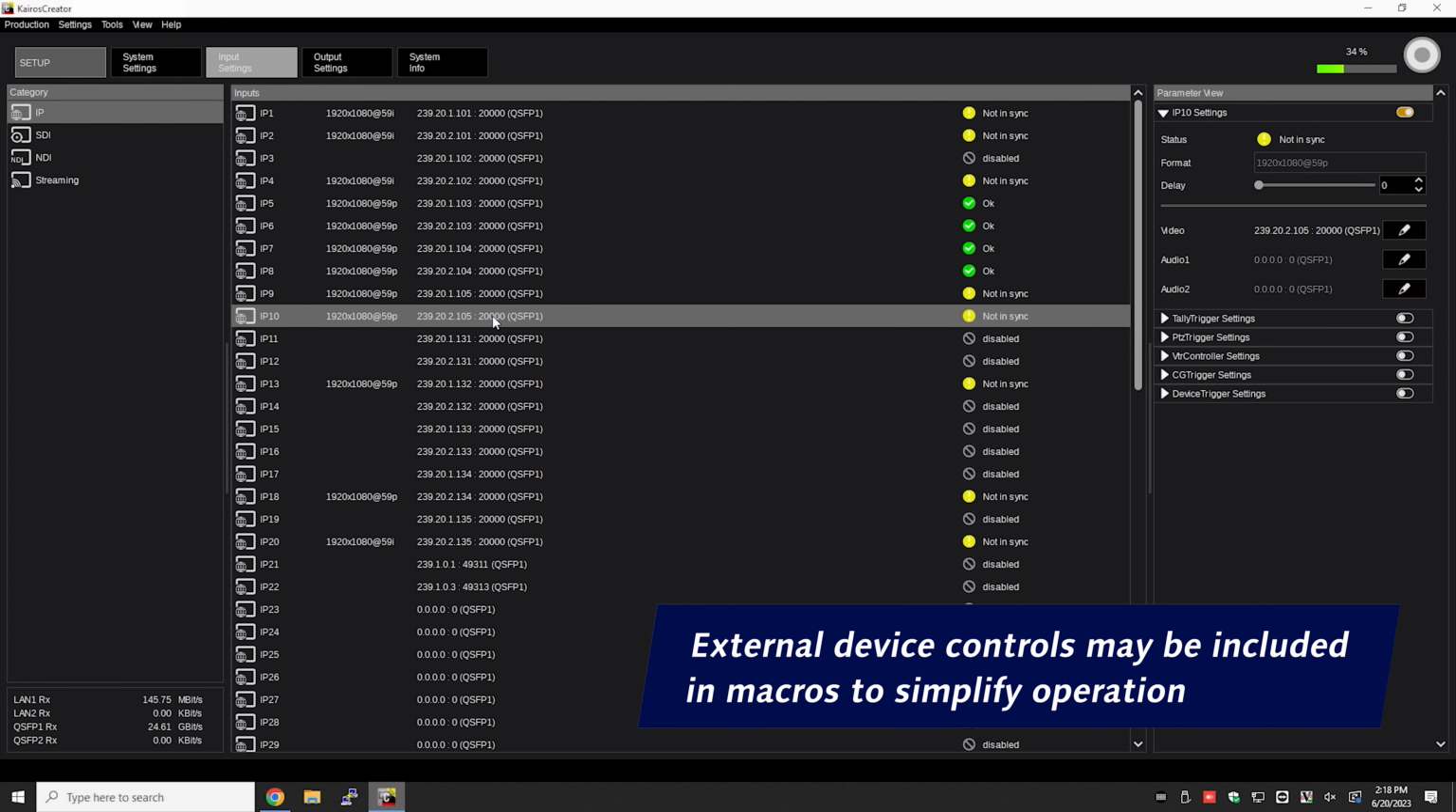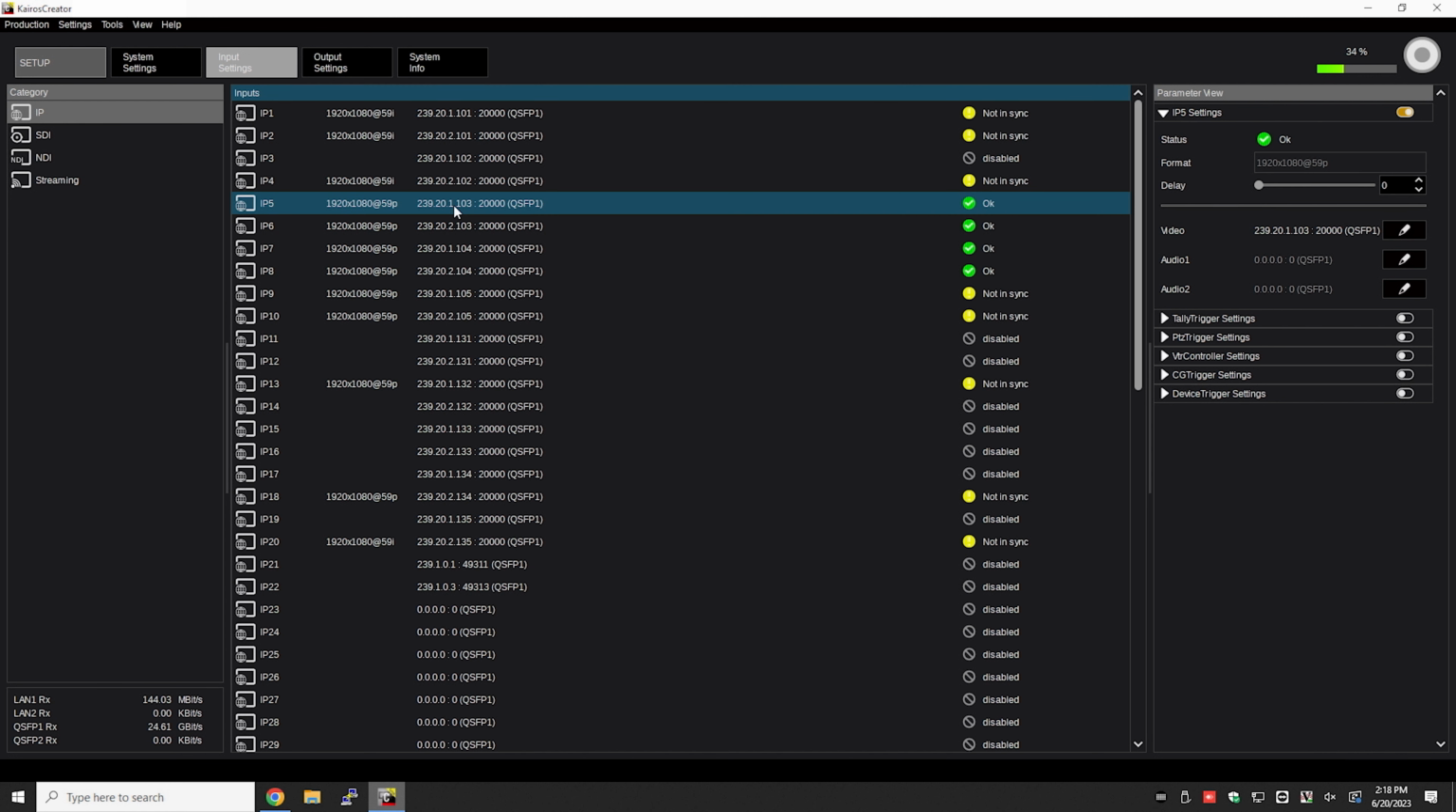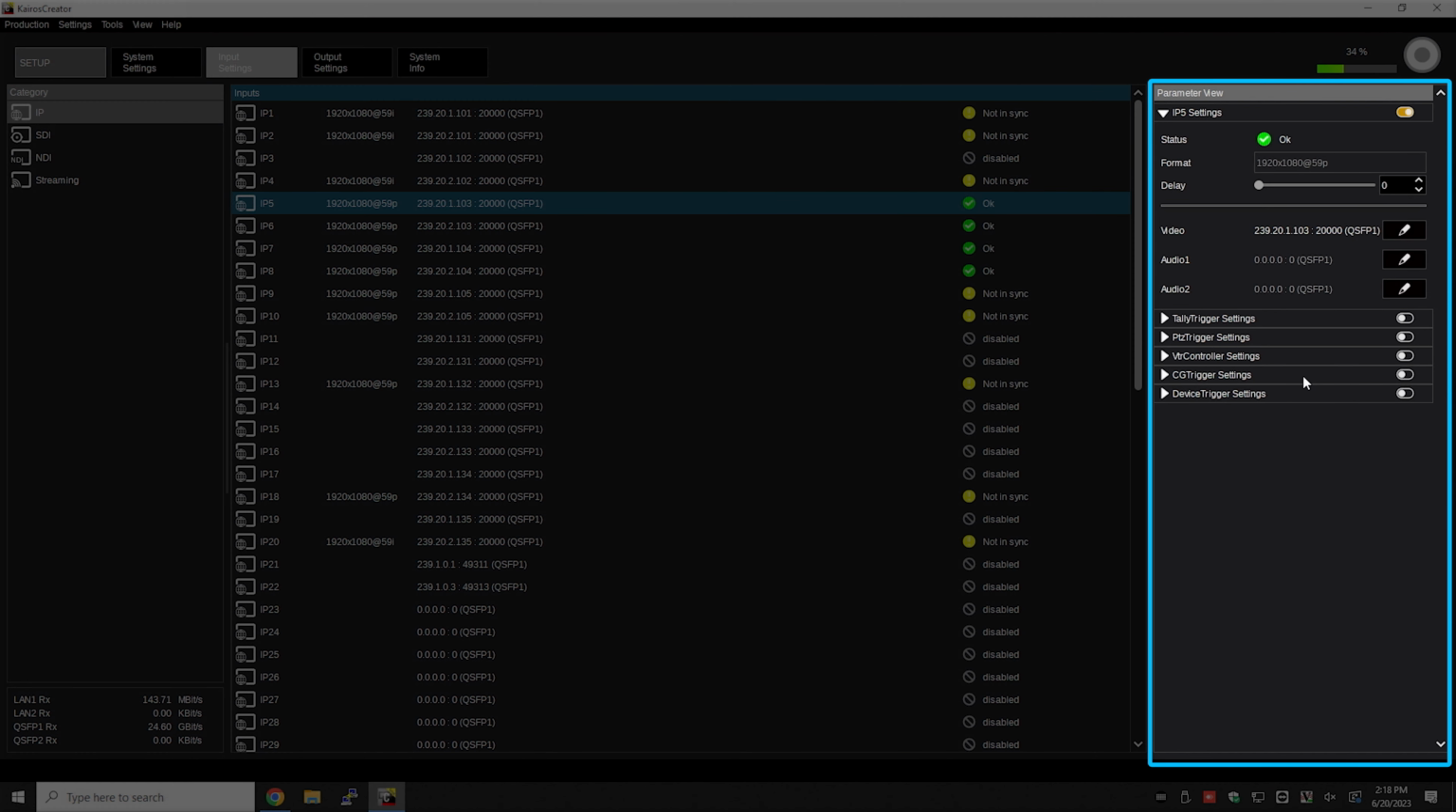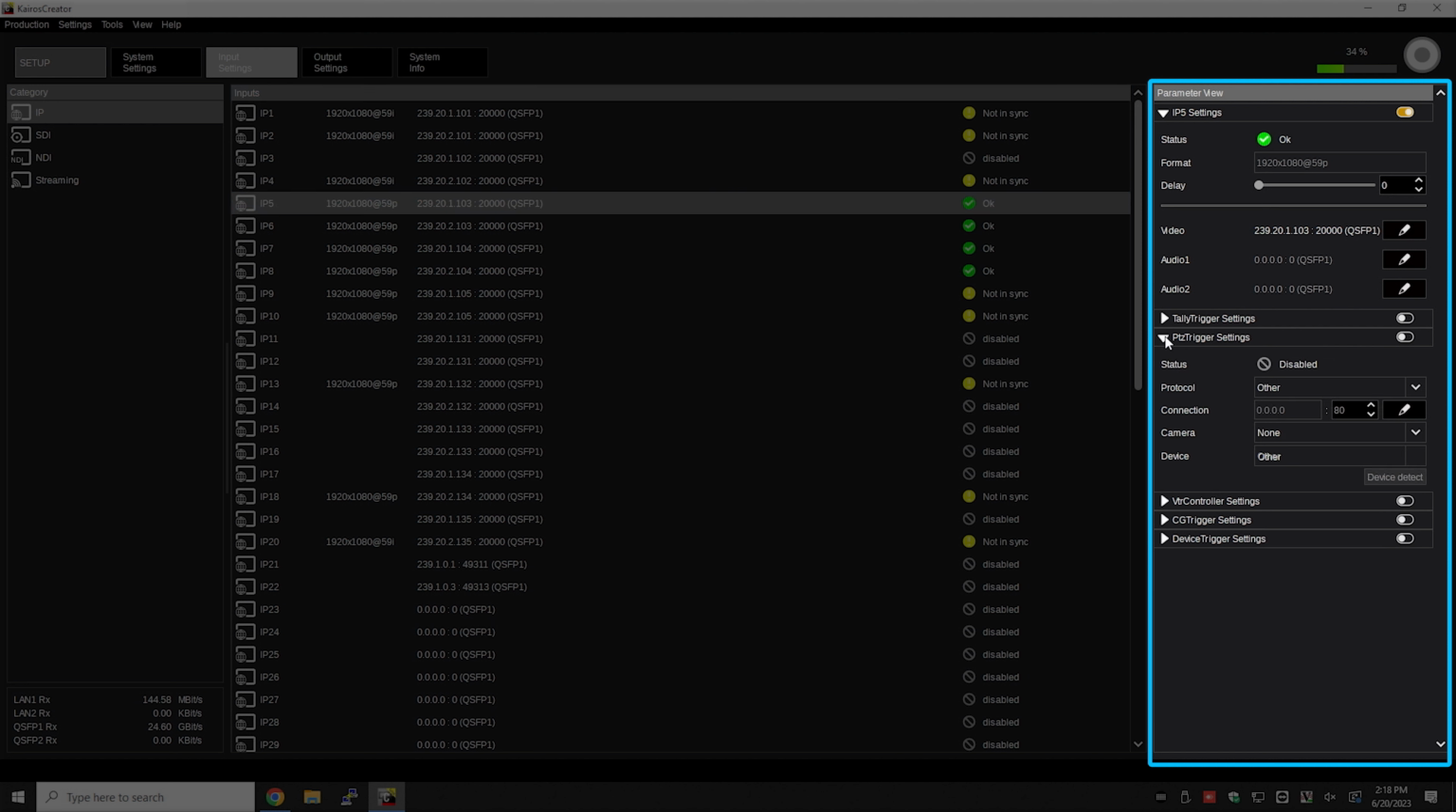So right now we have a PTZ camera coming in on input number 5. In order to assume control of that camera through our Kairos software, first I want to select that input. Now on the right hand side in our parameter view, I want to navigate to our PTZ trigger settings. Opening up this menu reveals all of the information or settings that we need to adjust before we can enable PTZ control. Currently for PTZ control, we only support Panasonic PTZ cameras.